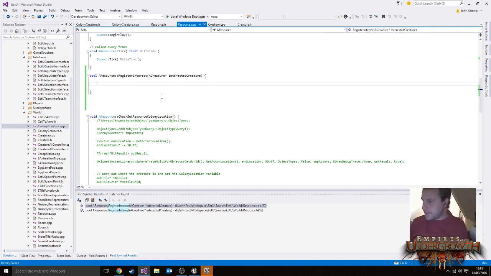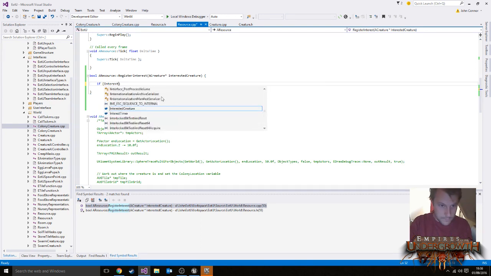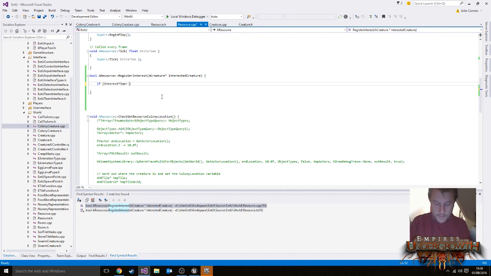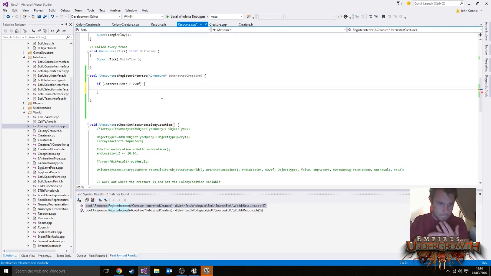Okay, so inside this function, first thing it does is it checks, so it needs an if statement. So if interest timer is greater than 0, if it's less than 0, it can do it anyway.